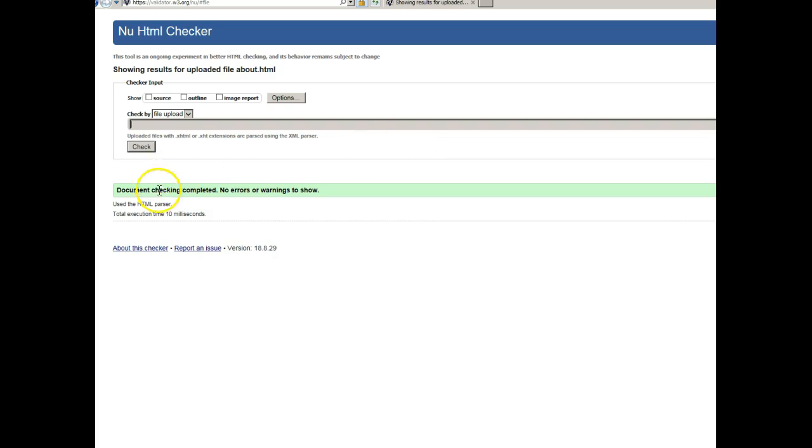So as you can see here, the document completed, no errors, no warnings. And the execution time was 10 milliseconds. So my page looked good. So you can try that. That's a good tool to validate your website at the end. And if there are any errors, it will actually show you.